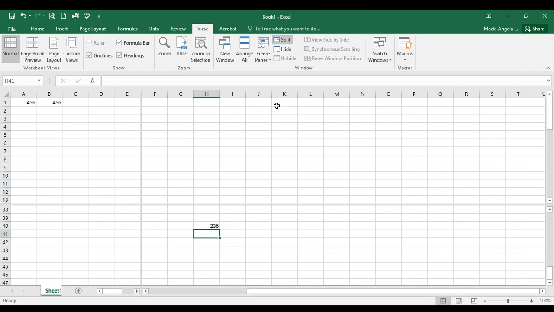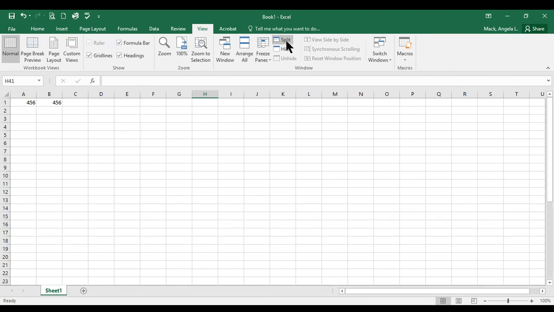H40. When we click Split again, the 236 in H40 is no longer shown, but it is still there. That is the Excel 2016 split command.